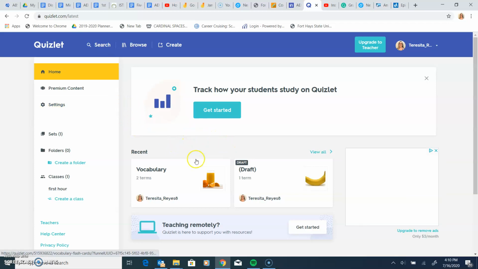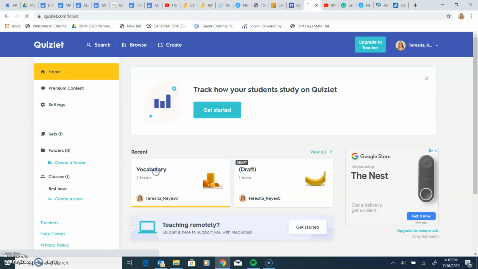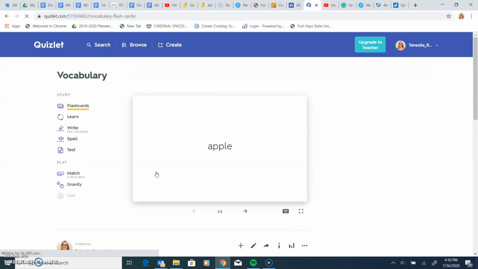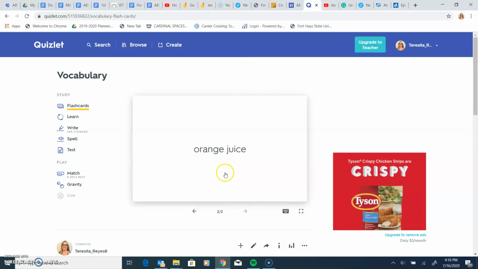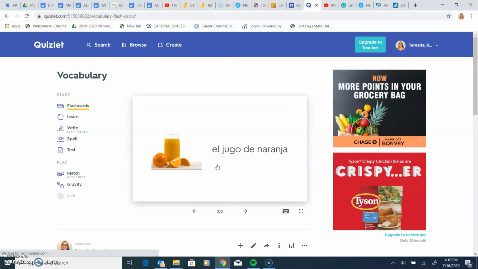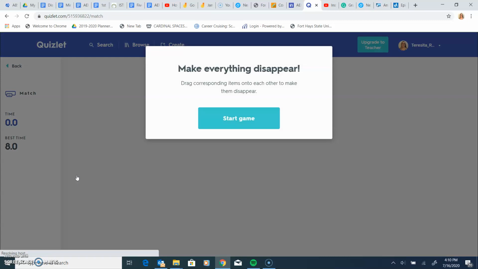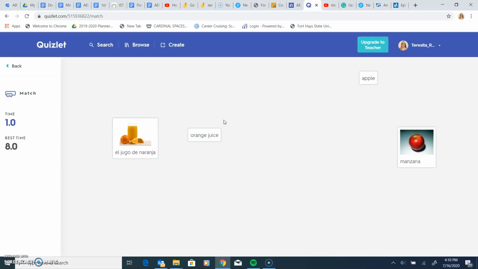So here's one that I already made. There's only a few cards, but you can get an idea of how to use it. So here's the word in English, you flip it, and then you have it in Spanish and with a picture to understand it better. There's the next one, and then we have games. So you can play this one and practice your words.